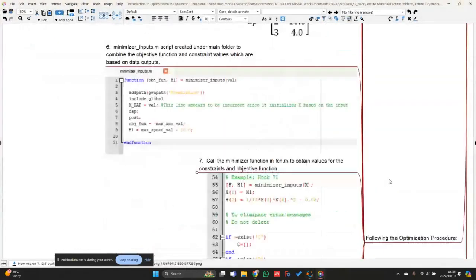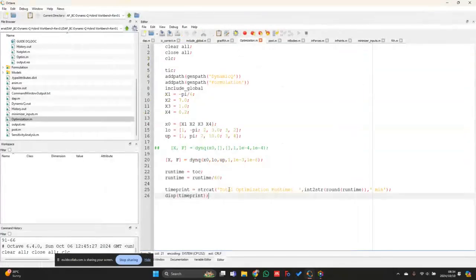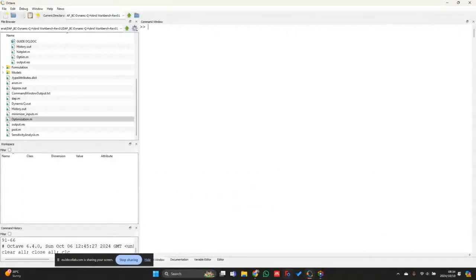I'm just going to use runtime then to also check what the total optimization runtime is. And once all of that is done, I can go to step 10, and this will be the optimization.m that I execute. And I just want to go and check what the results are going to be. So if I do that, I can head to my command window and just say optimization.